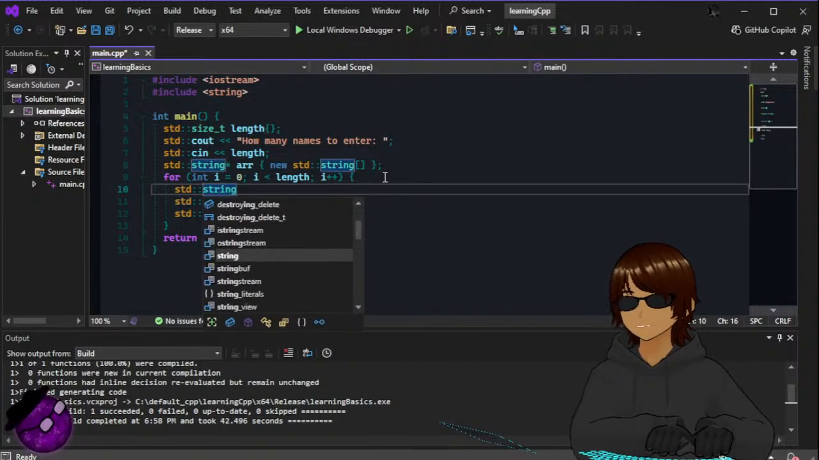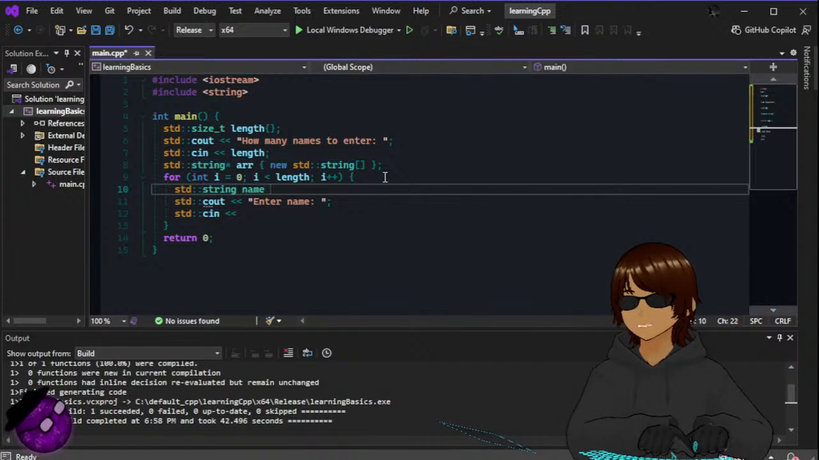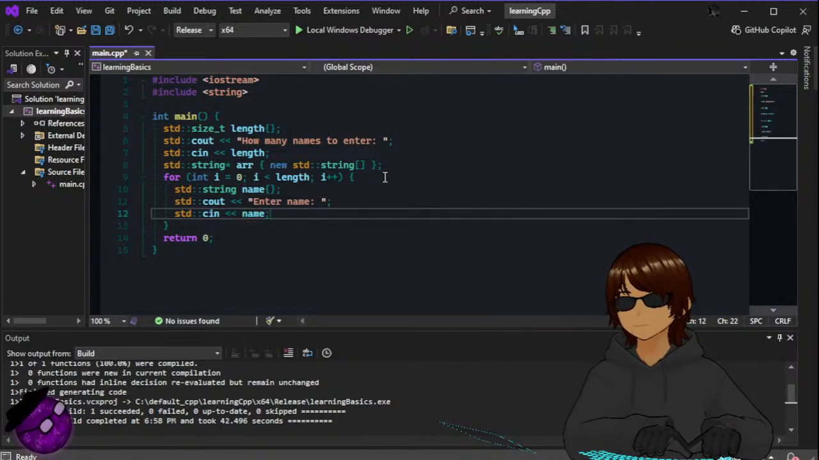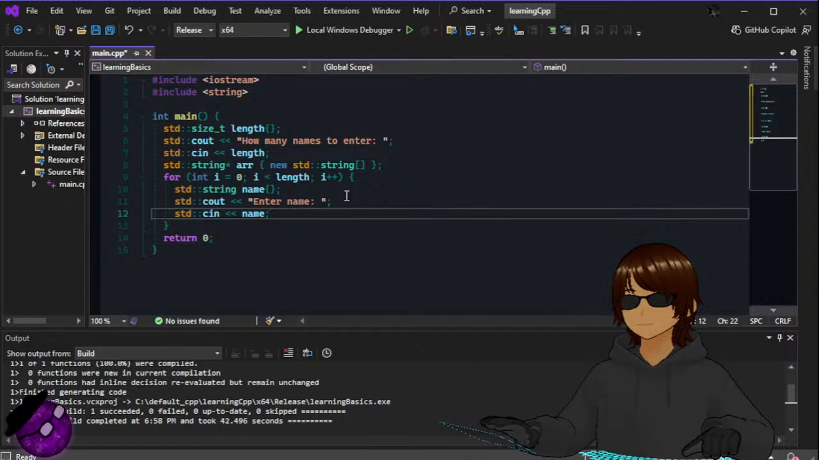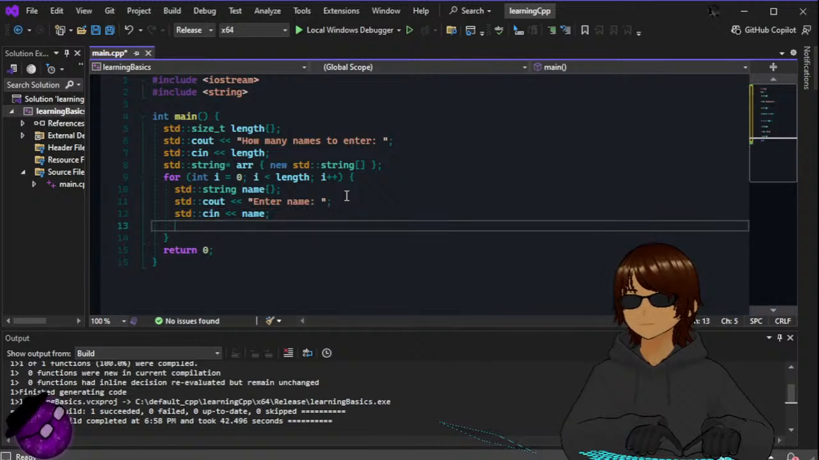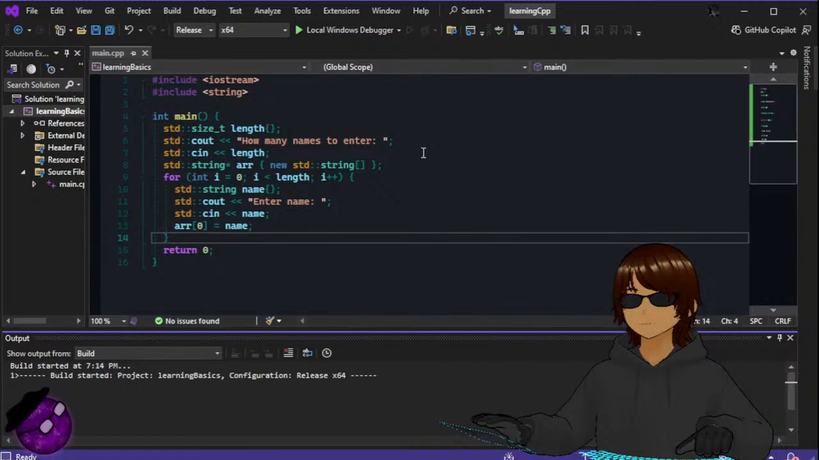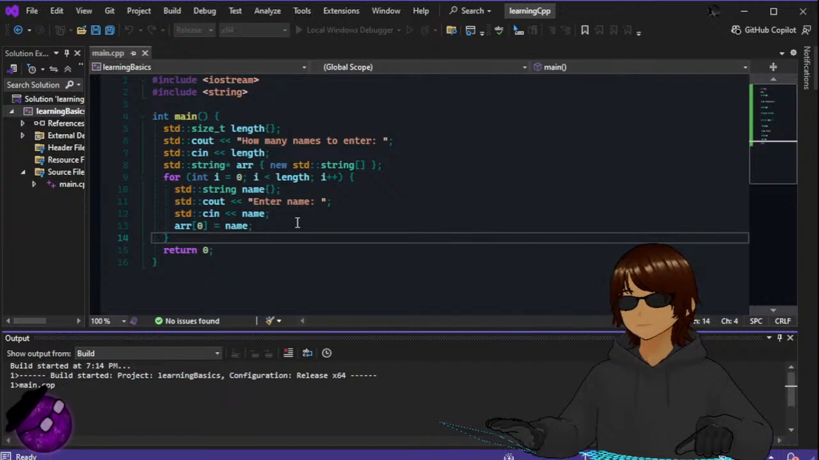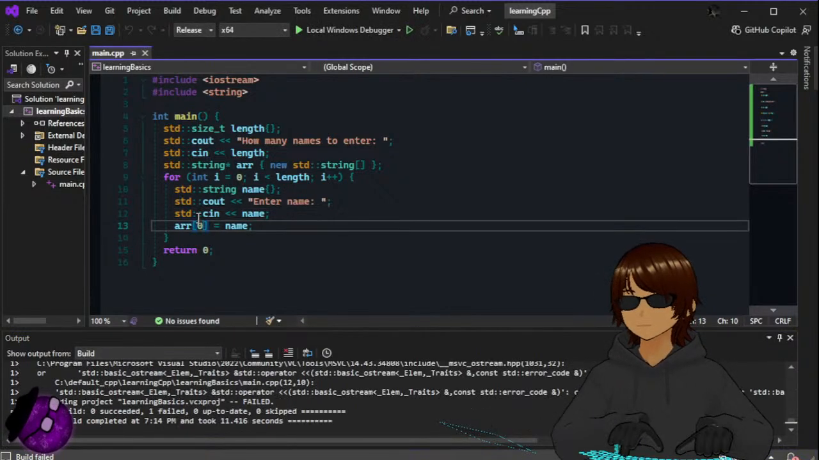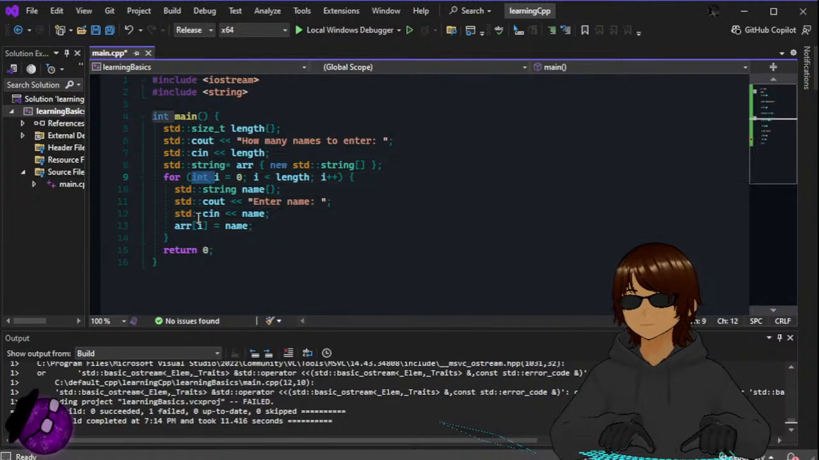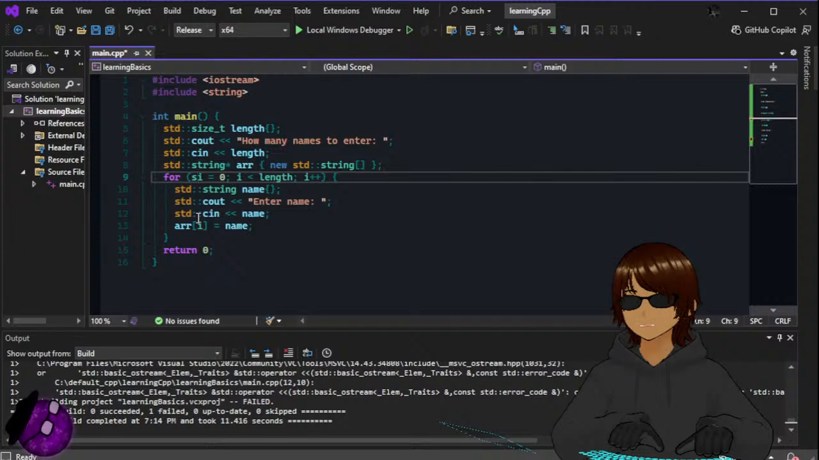std::string name, and then maybe like this. Whoops, not 0, it should be i. No, int is fine.